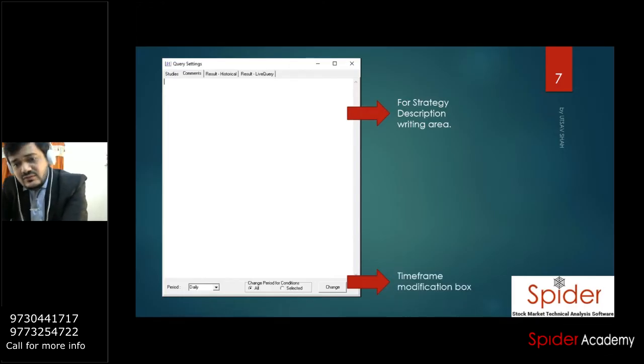This is known as the time frame modification box. For example, say you made a strategy in daily. Now say you want it converted into intraday, the same strategy, but you want to run it on intraday. You can simply change the time frame from over here.